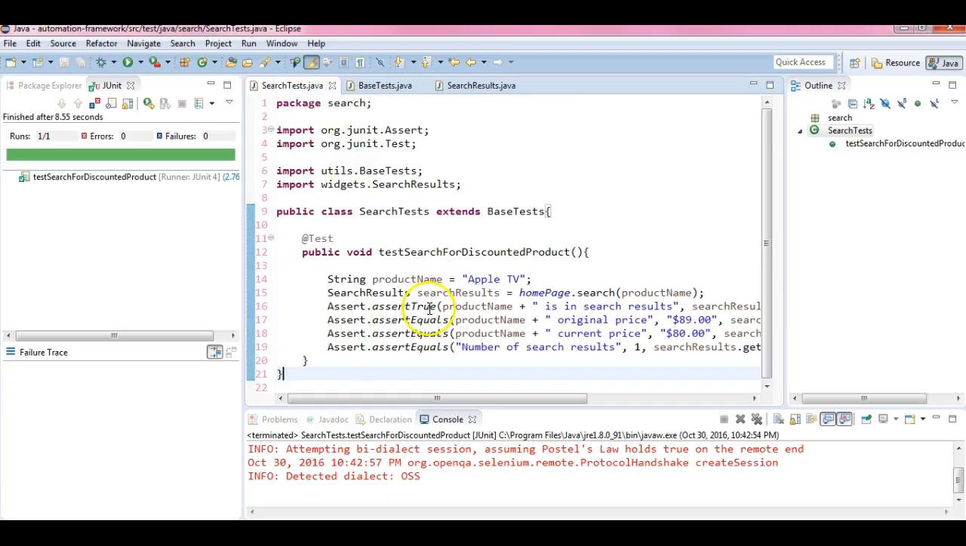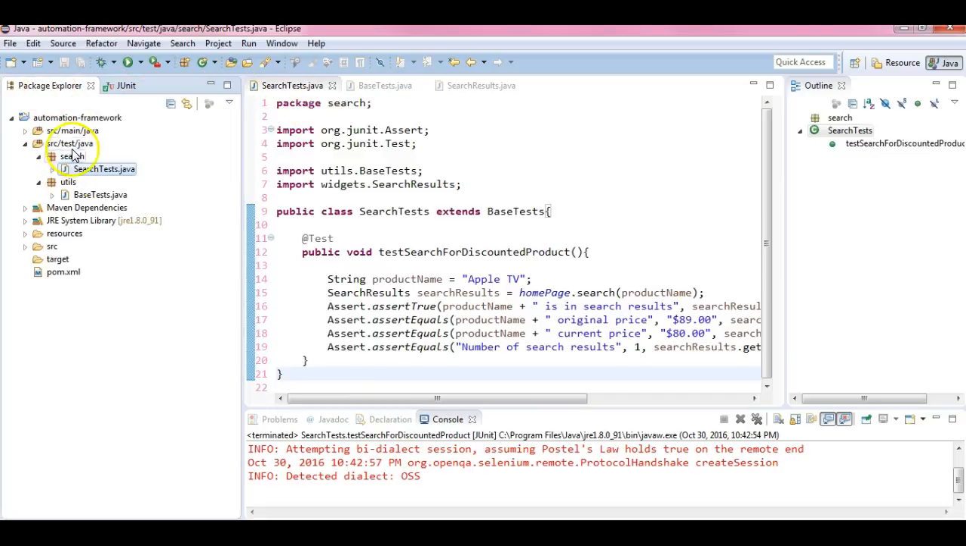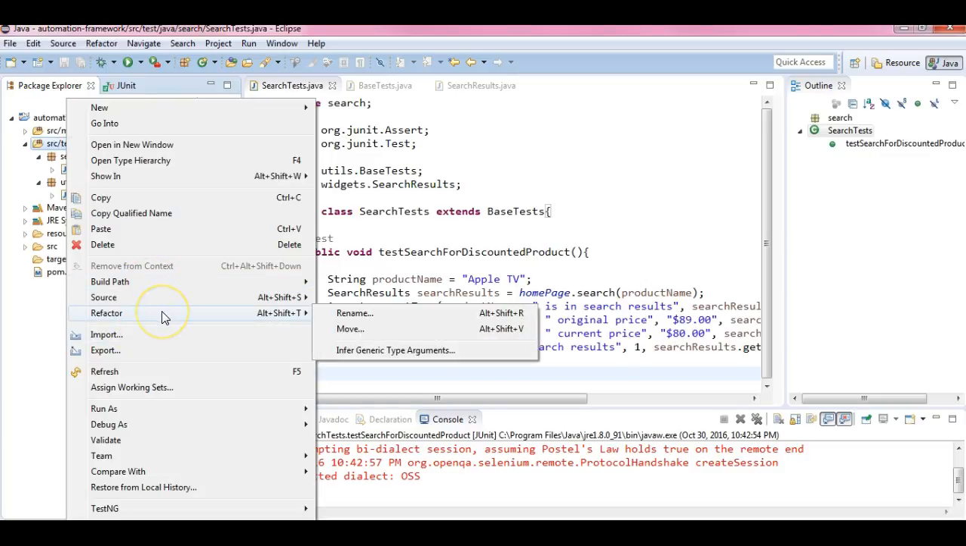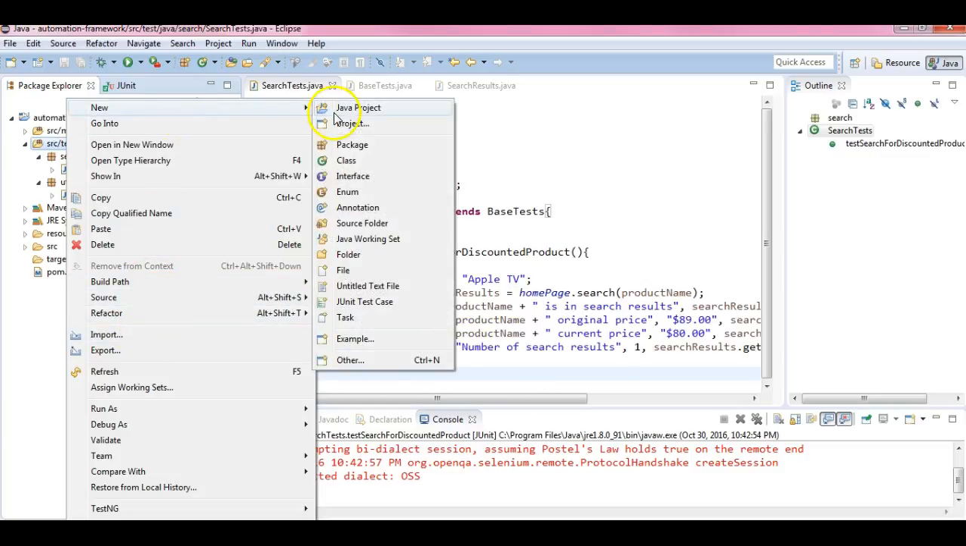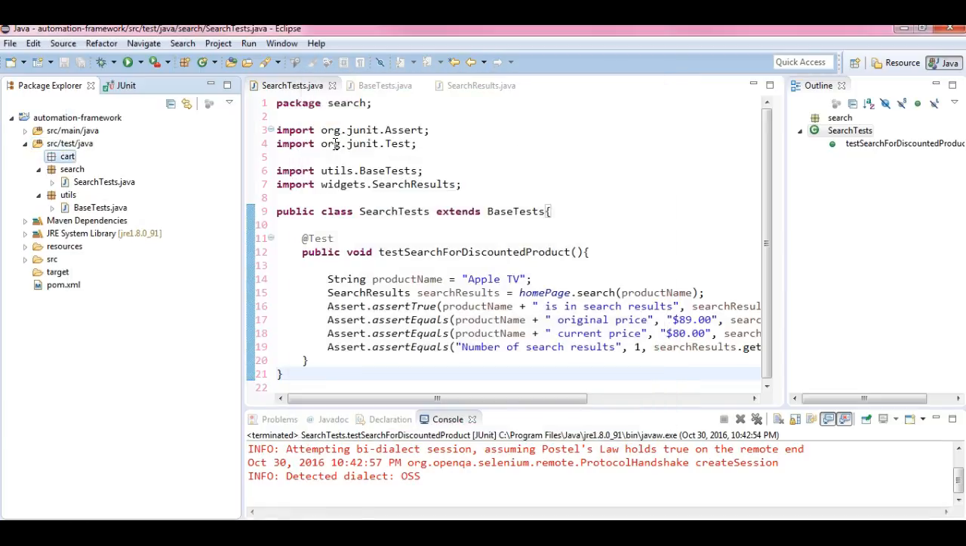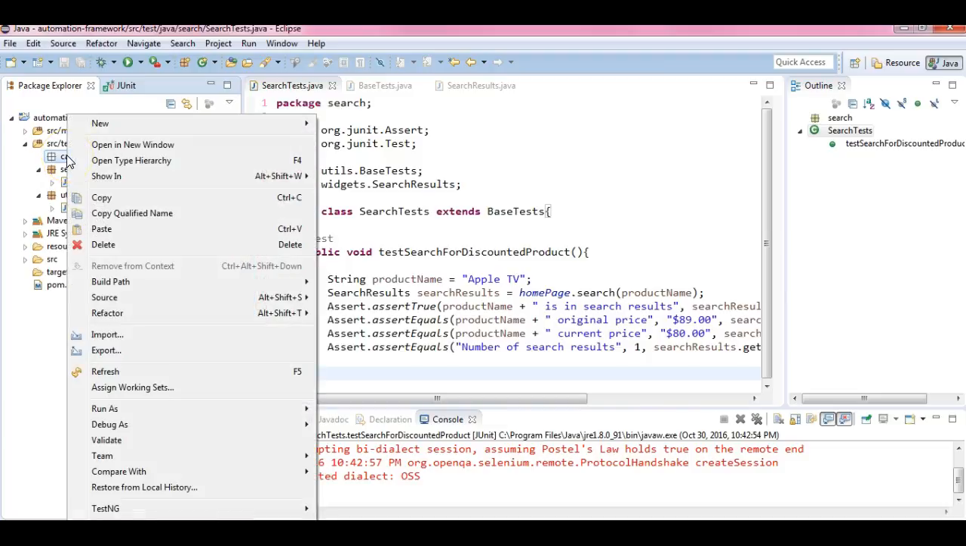Now, that one was a cart test, so I'm not going to add it to the same file. What I want to do now is make another subpackage under this test one. So we like to keep things really neat. Okay, so we'll call this cart. And under here, we'll add cart test.